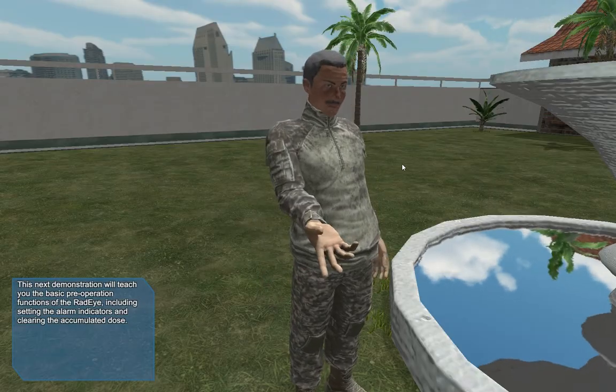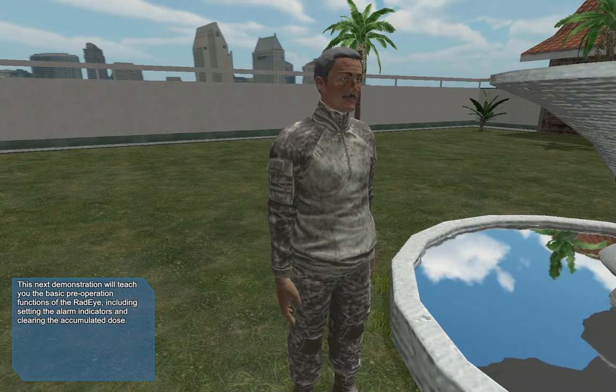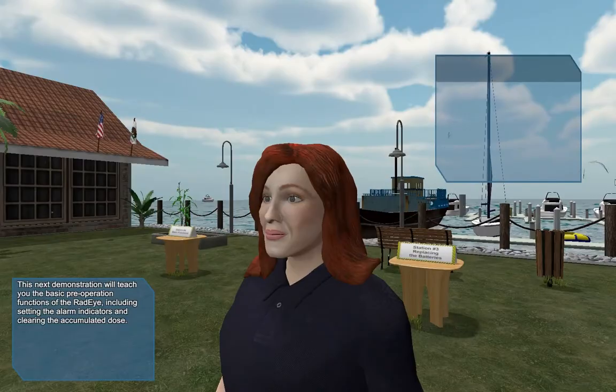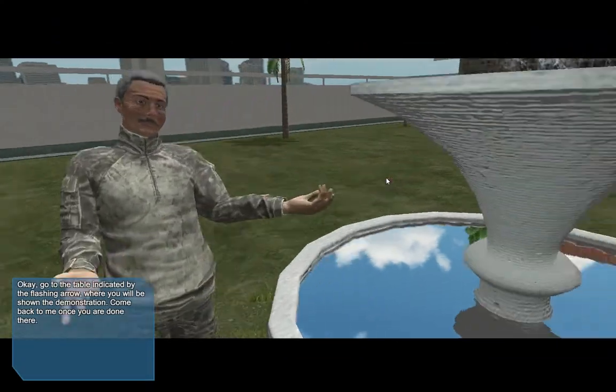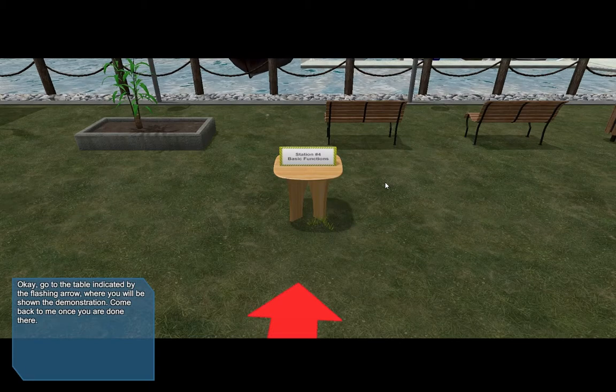This next demonstration will teach you the basic pre-operation functions of the RadEye, including setting the alarm indicators and clearing the accumulated dose. Okay, go to the table indicated by the flashing arrow, where you will be shown the demonstration. Come back to me once you are done there.